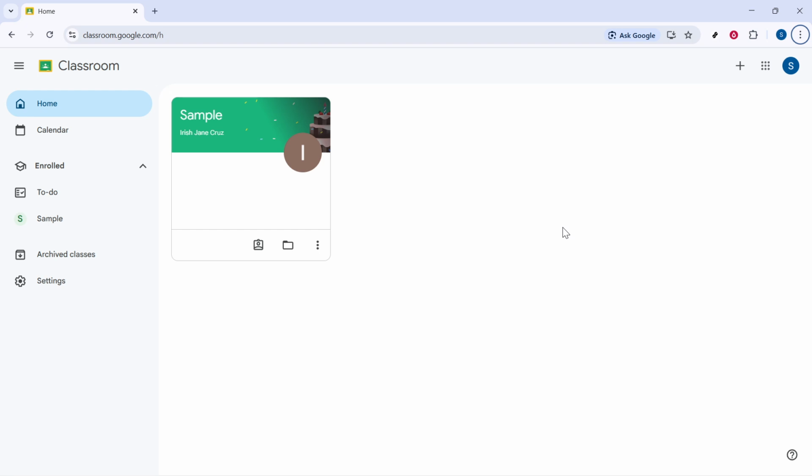This is the dashboard that shows all of your classes. Make sure you're signed in with the correct school account so you see the right courses and assignments. If the page looks outdated, a quick refresh can help.